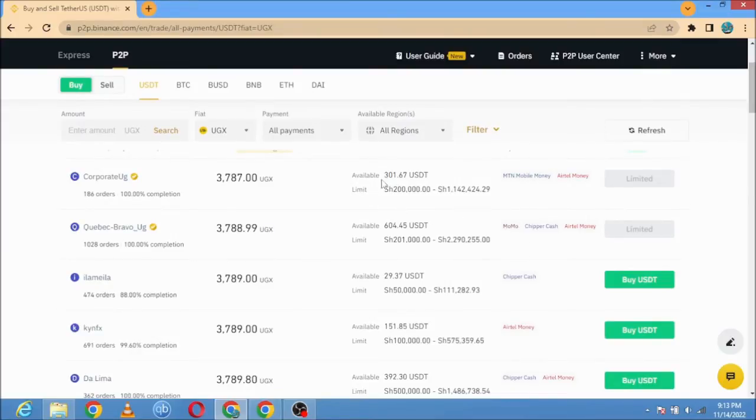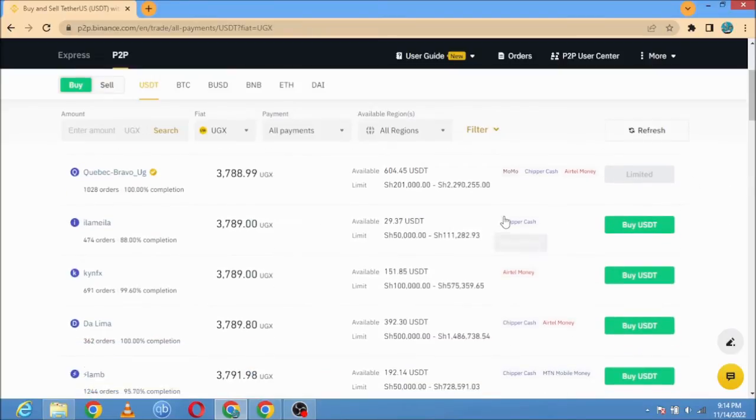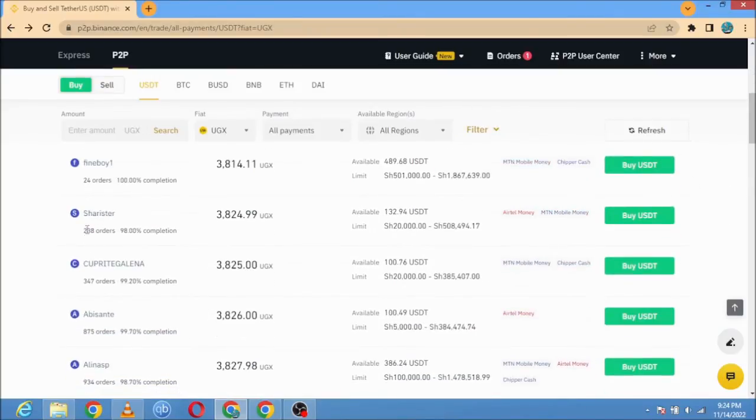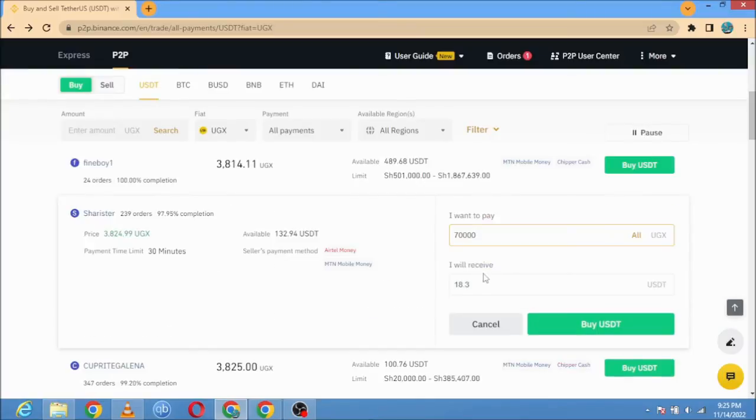So when you come here, you will see another thing, the payment method. Which payment method do you want to use? Now, for me, this one is limited. So I will choose this one, Sarista, because the orders he has completed and his completion percentage is good. So I'll go with this one. This is the amount that I'm going to receive in USDT.